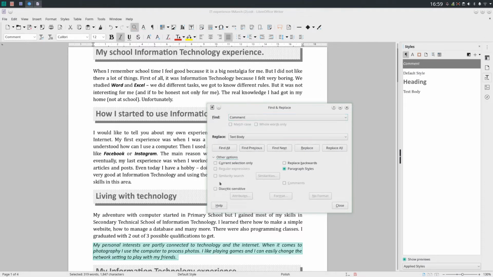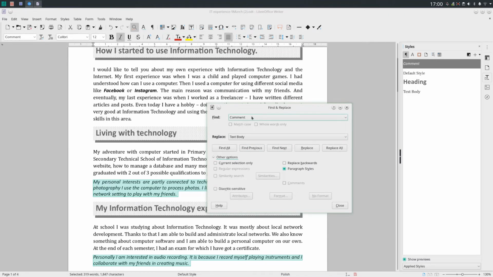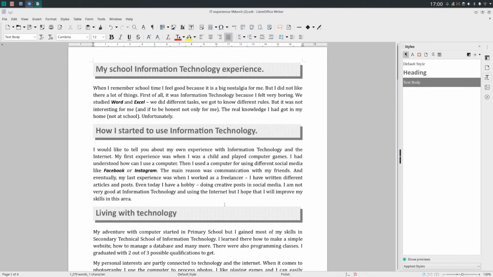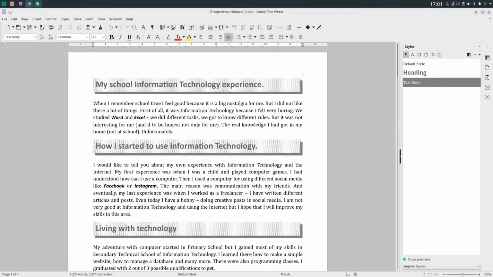This is also useful if we just want to find those parts of text that have this style, right? We don't always need to replace it with something else. But in this case, we're going to do just that. We're going to replace the comment style with the text body style. So I'll do replace all, and you can see that this has worked, right? So all of these have.